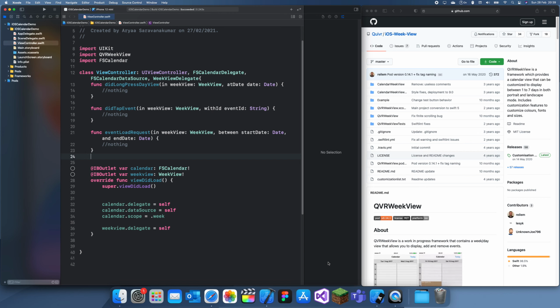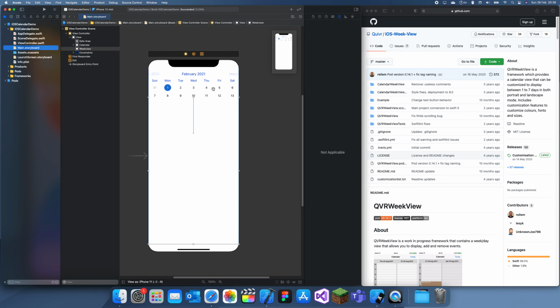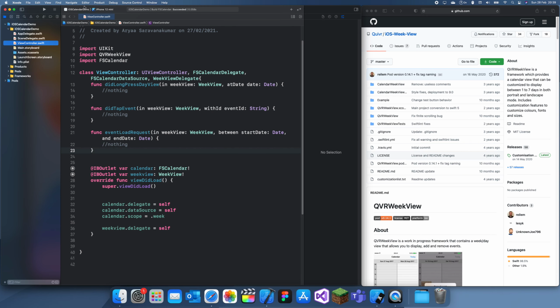This is part 2 of how to create an iOS-like calendar in your app. So this part will be exploring how to connect the FSCalendar and QVRWeekView. So if I change a date on FSCalendar, it'll change the date on the weekview, and vice versa. So if I change the date on the weekview, it'll change the date on the calendar. And I'm just going to show you guys what it looks like so far.